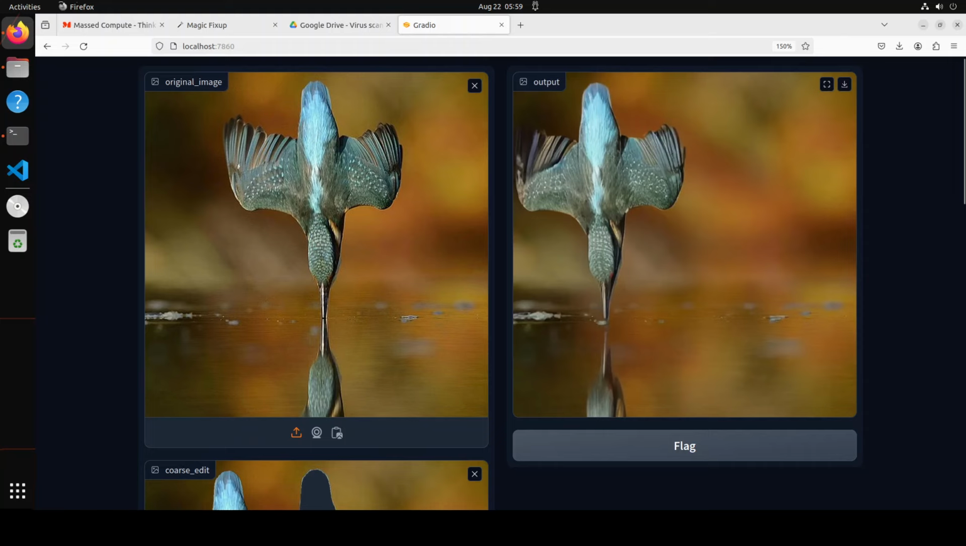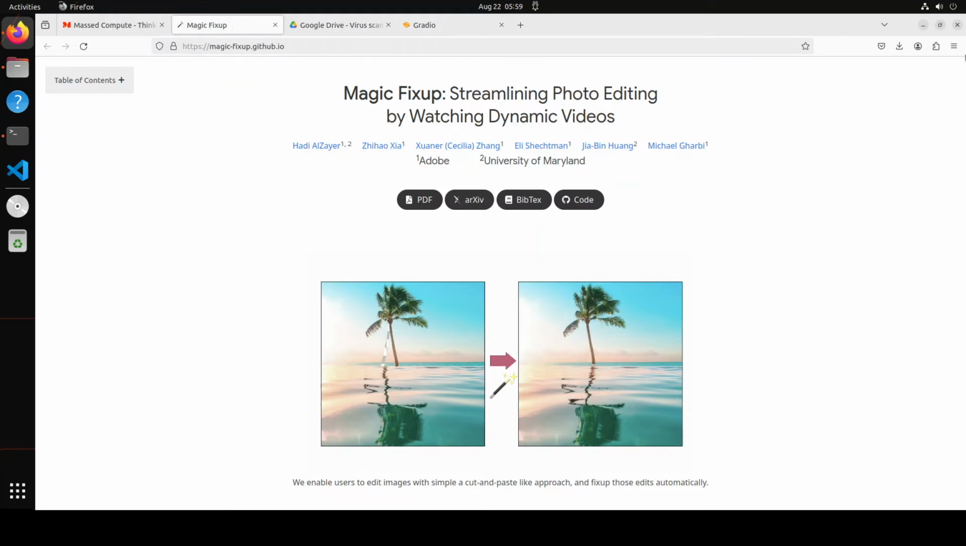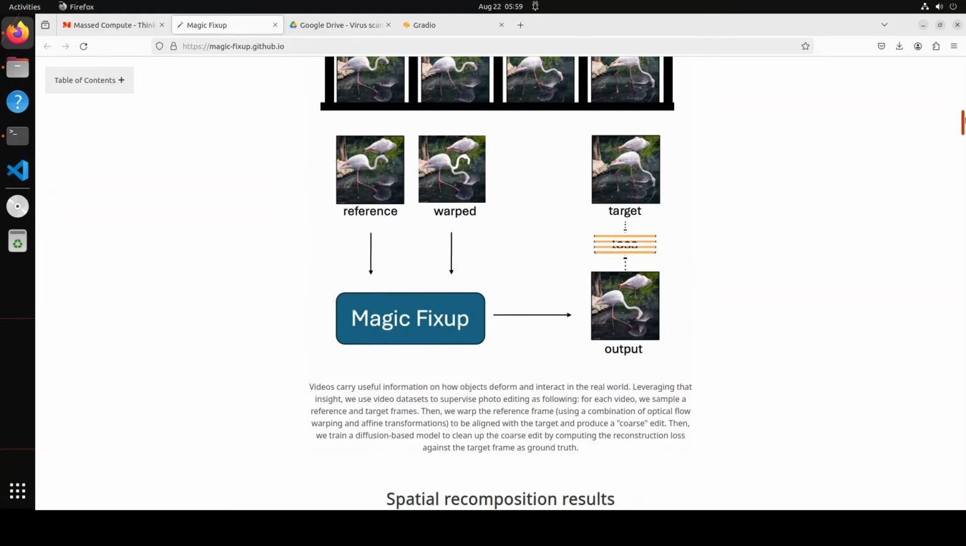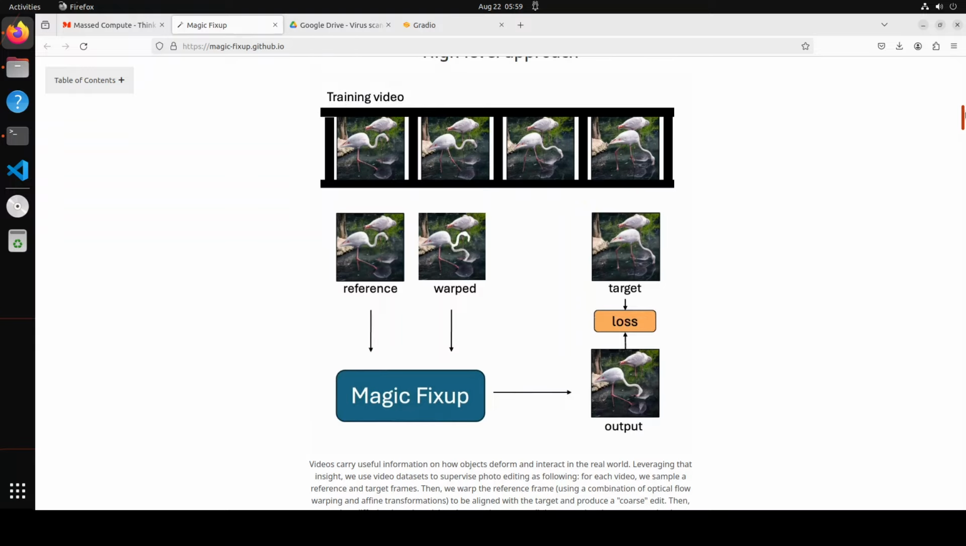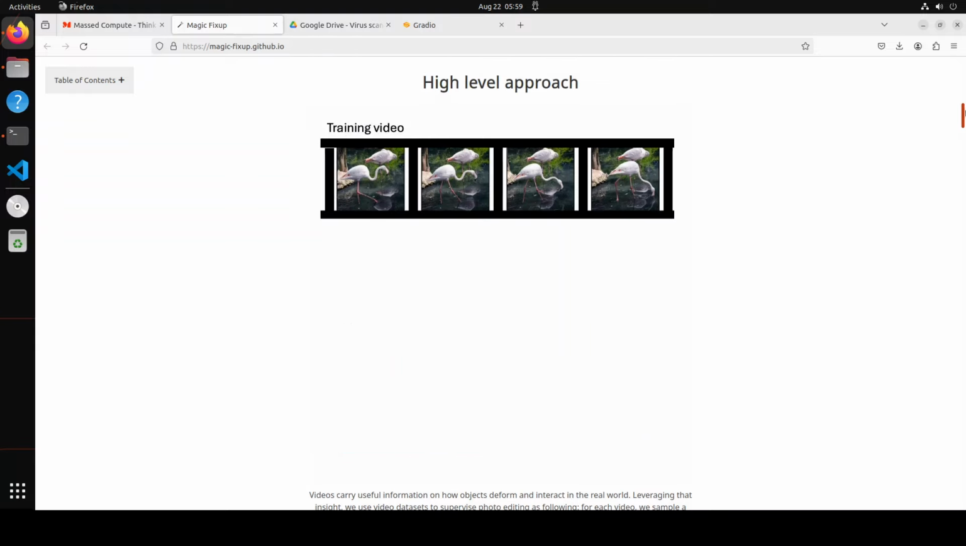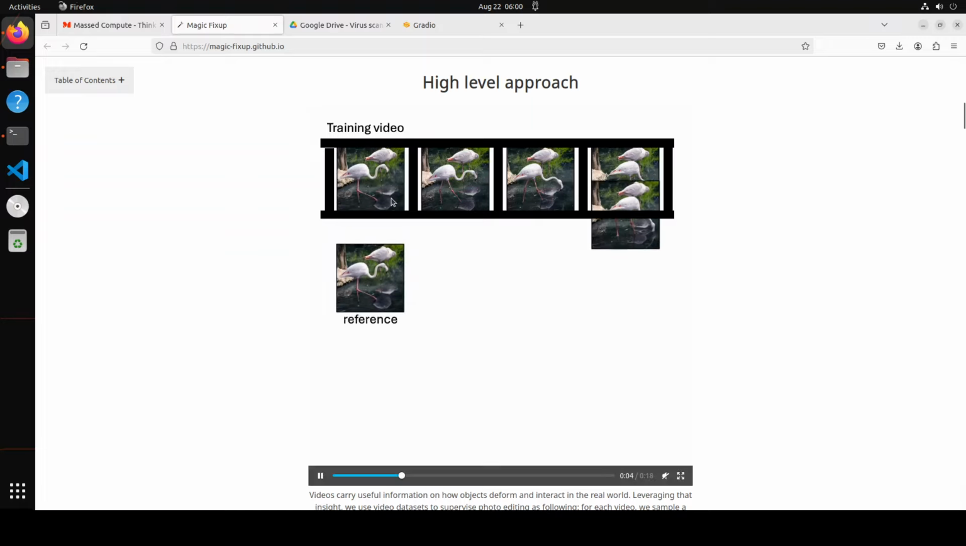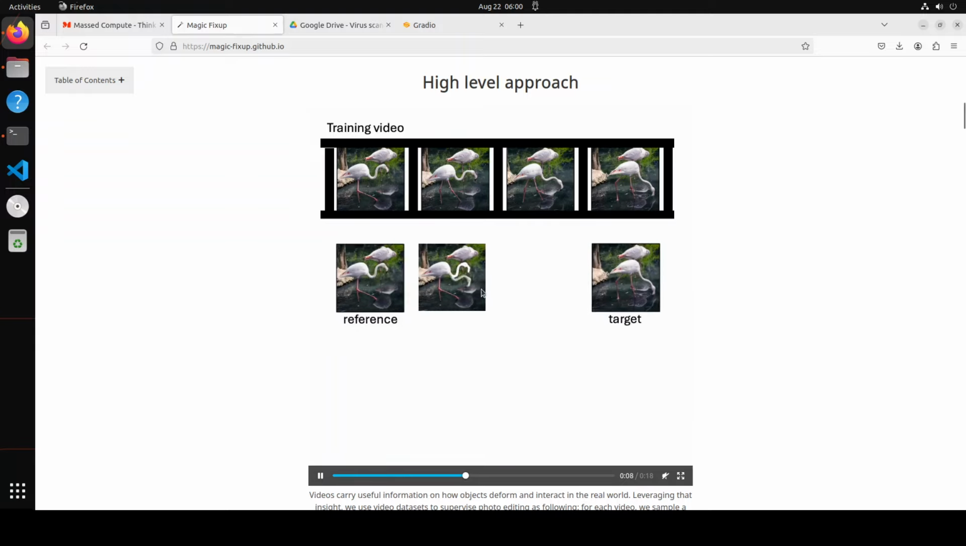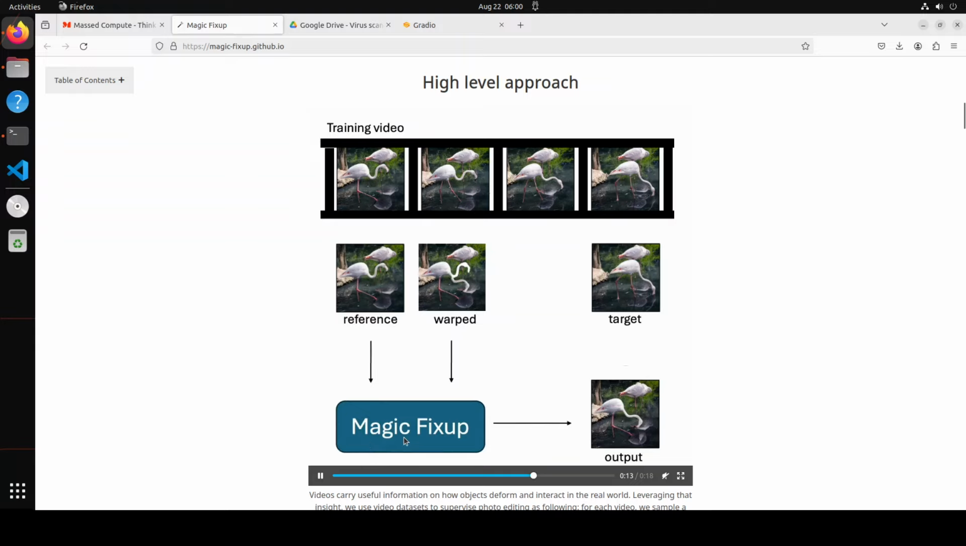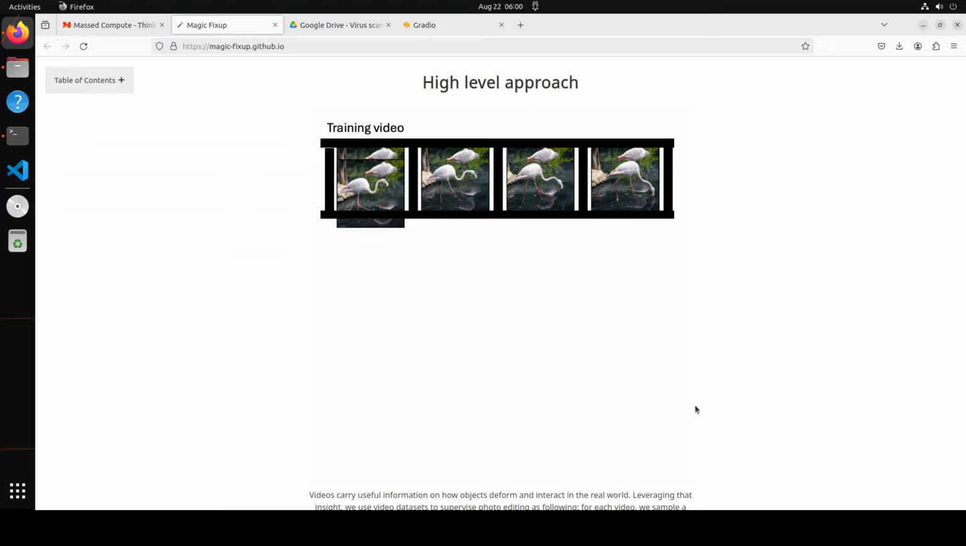That will be awesome. Okay, so if you go to their project page, you will see that they have shared a lot of good information. For example, this is their high level approach. Primarily it is coming from, as I mentioned earlier, training on videos, and we are just taking it as a reference. This is a target, and then it just flows through it. This is where Magic Fixup comes into play, and this is our output. So pretty nifty concept, I must say.